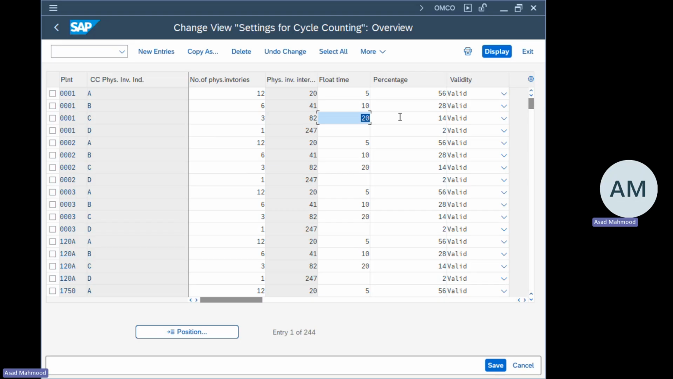Flow time is the number of days. If we have missed an inventory stock cycle check, then the number of days past the end of the month that the system is still waiting for you to do the check. After this many days, you cannot register the physical movement check. It will be registered the next month. That's what the flow time is.